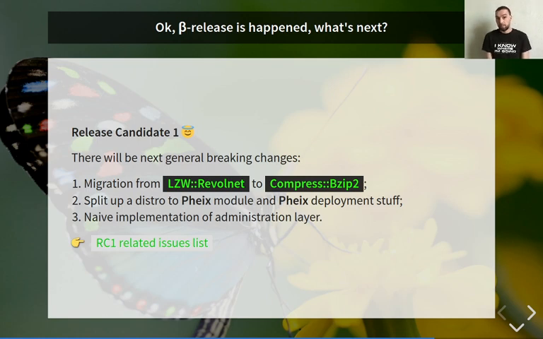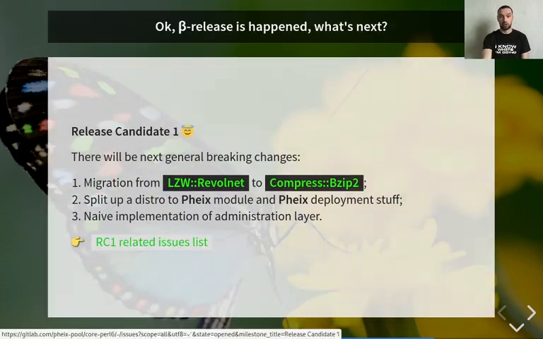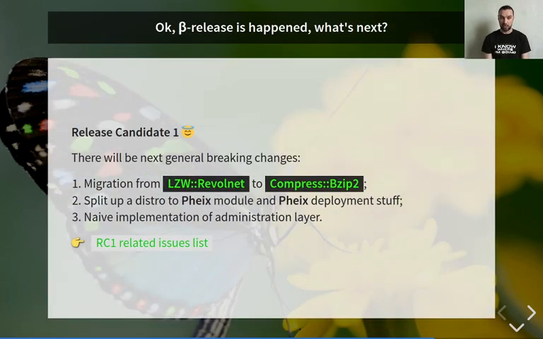And the third breaking change is that the user interface will be extended with a native implementation of an administration layer. Actually, the big deal is to add this layer as an Ethereum node interface. I will consider it below. And you can check many RC1 issues or tickets with the link at the bottom of the slide.